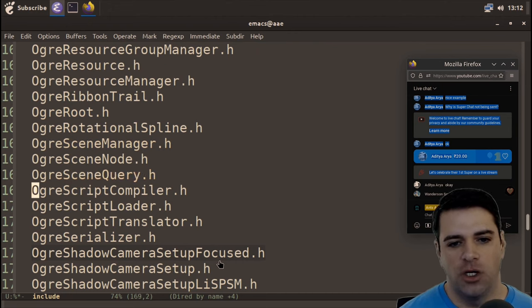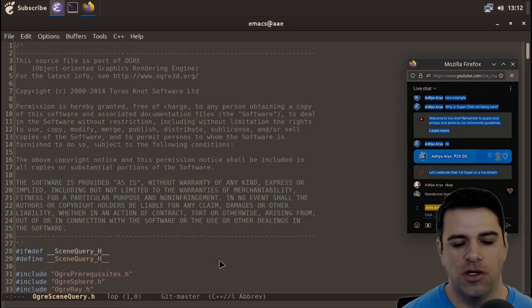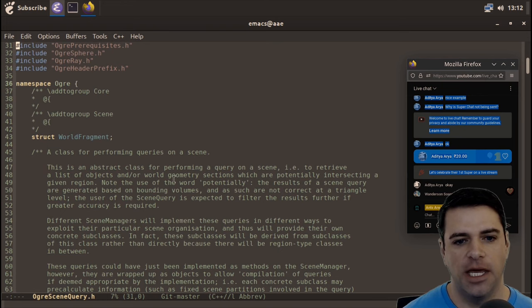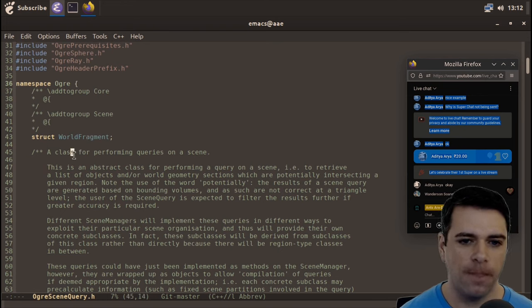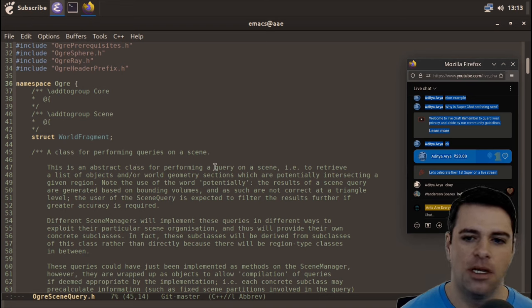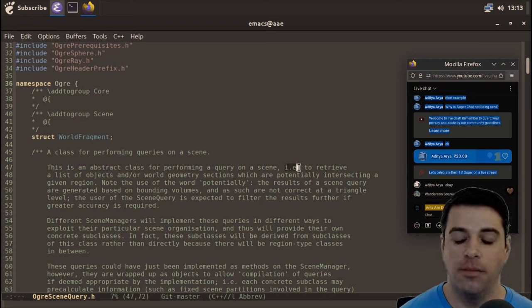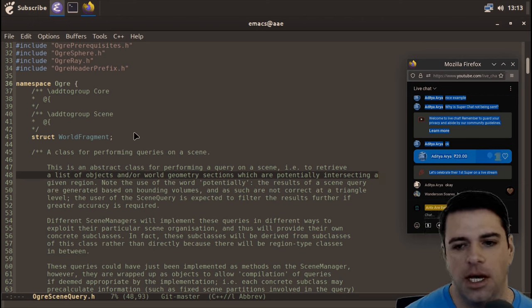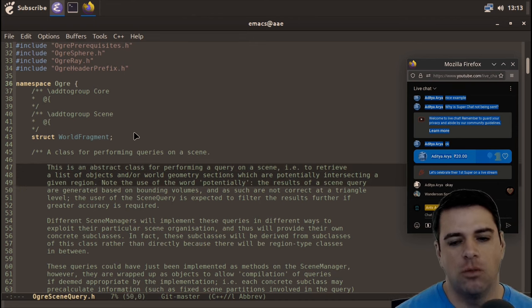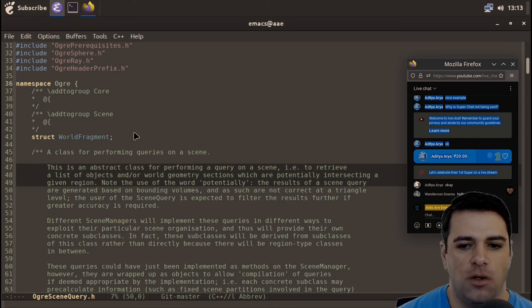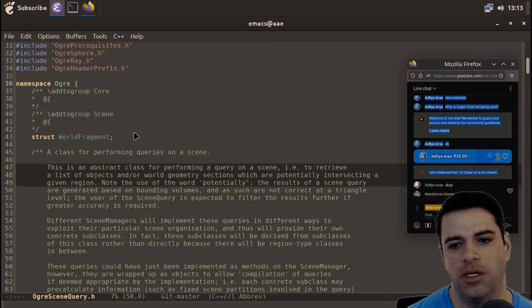Scene manager, I'm just going to ignore. Scene query, I am just kind of curious what, I guess this is like finding things within a scene. We have a world fragment, a class for performing queries on a scene. For example, this says IE, but I think they mean EG. For example, to retrieve a list of objects and/or world geometry sections, or maybe they do mean IE, which are potentially intersecting a given region. So one of the things you can query is, you have some region and you want to know what's in it. Maybe so that you want to render those things or you want to explode them all.